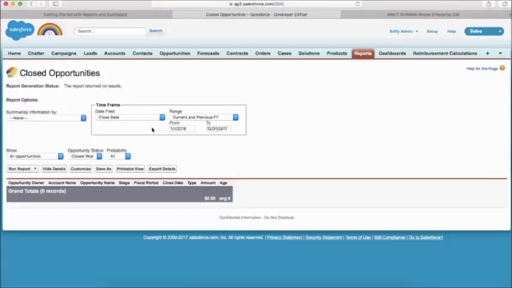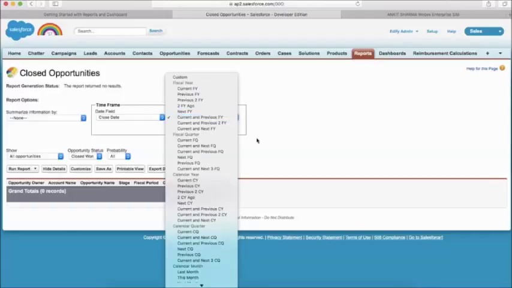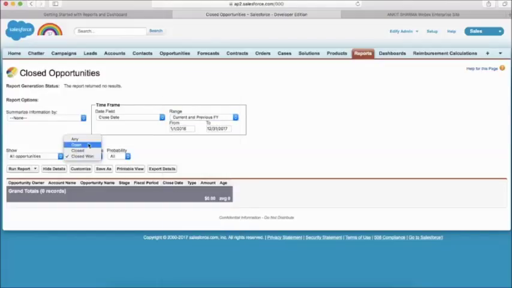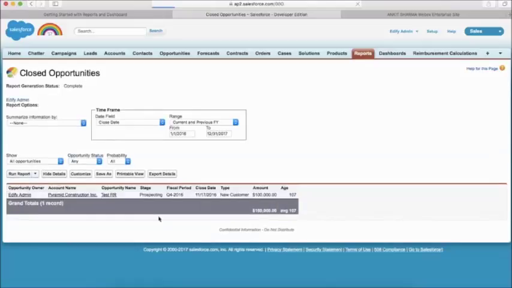Okay, I don't have any opportunities which is closed in the current and previous. So let's say I say any. My opportunity status, I'm not saying just one, show me any opportunity. So yeah, I have one opportunity, right? And this opportunity as of now is in prospecting stage. And this is the detail of this particular opportunity, right? So very less data actually I have.